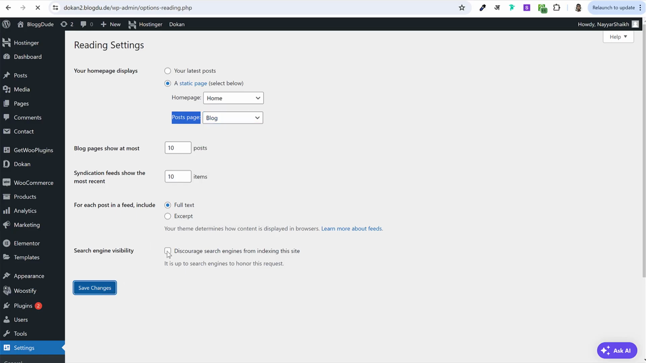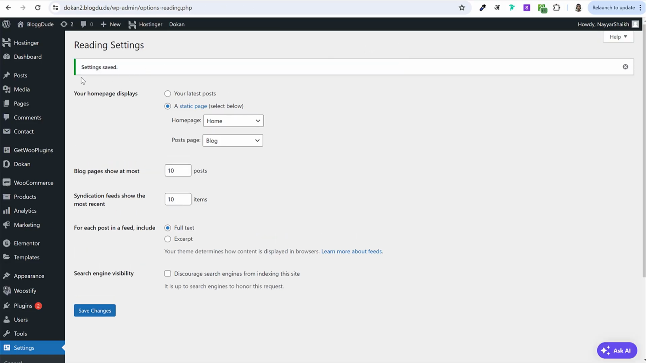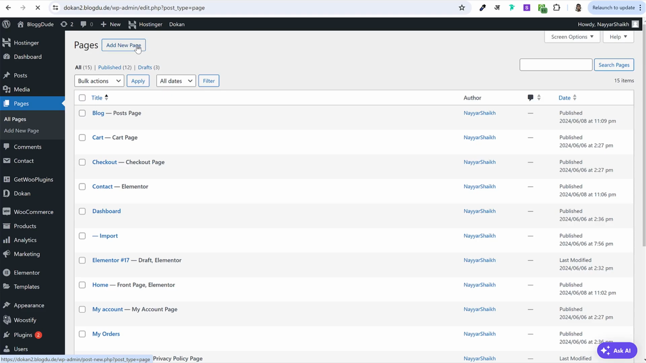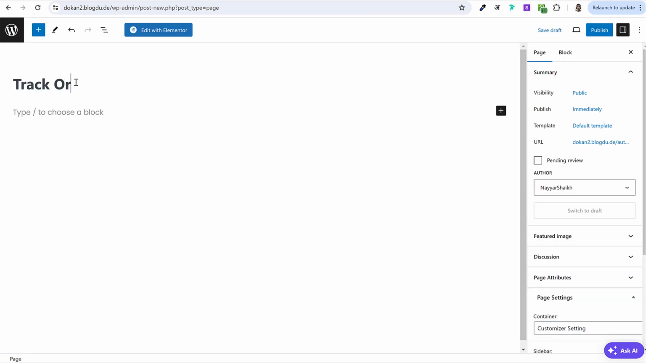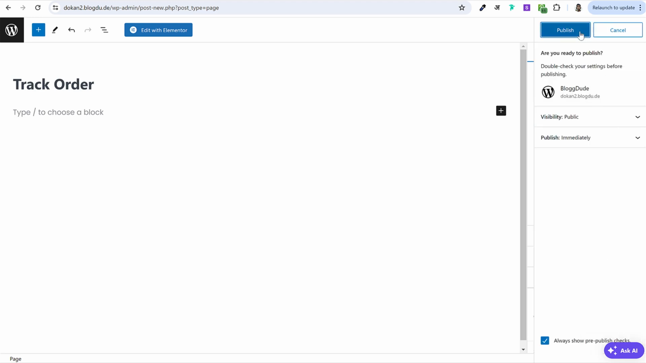And finally, one more page, the track order page. So click on pages, click on add new page and give it a title of track order. Publish this page for now.